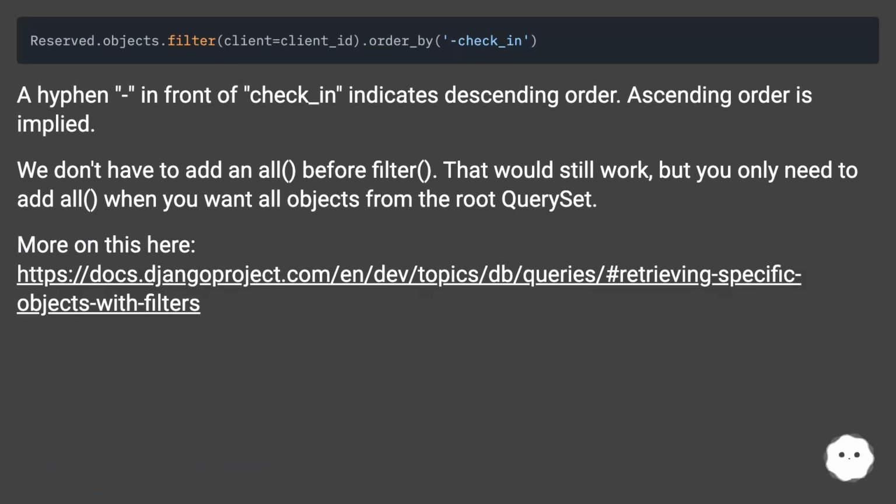A hyphen dash in front of check_in indicates descending order. Ascending order is implied. We don't have to add an all before filter. That would still work, but you only need to add all when you want all objects from the root query set. More on this here. This URL.